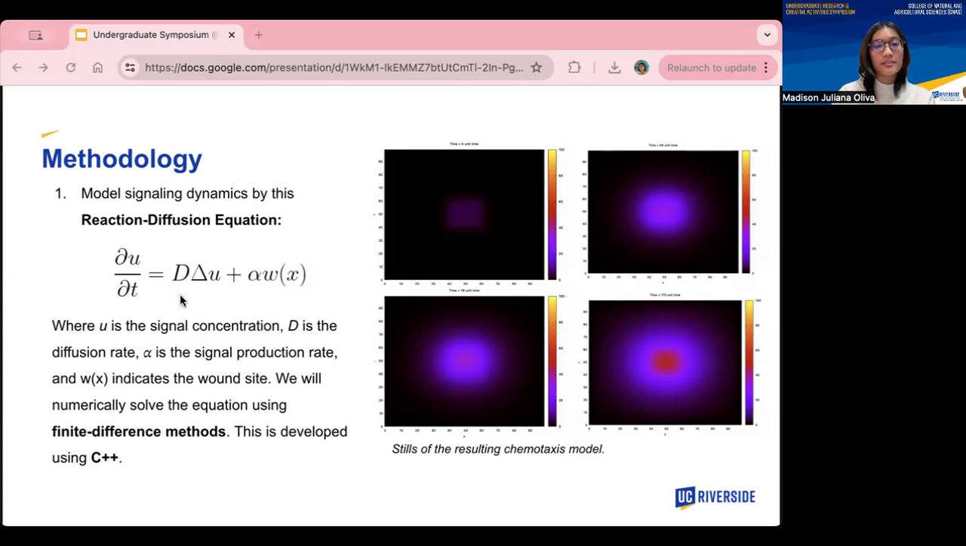We solve this using finite difference methods with also forward Euler, and we develop this in C++, meaning we're going to calculate all of this in C++ for a faster speed, and later I will bring this data into MATLAB and visualize it. On the right, you can see a few stills of the resulting chemotaxis model, but I will be showing a video on the next slide actually depicting this.